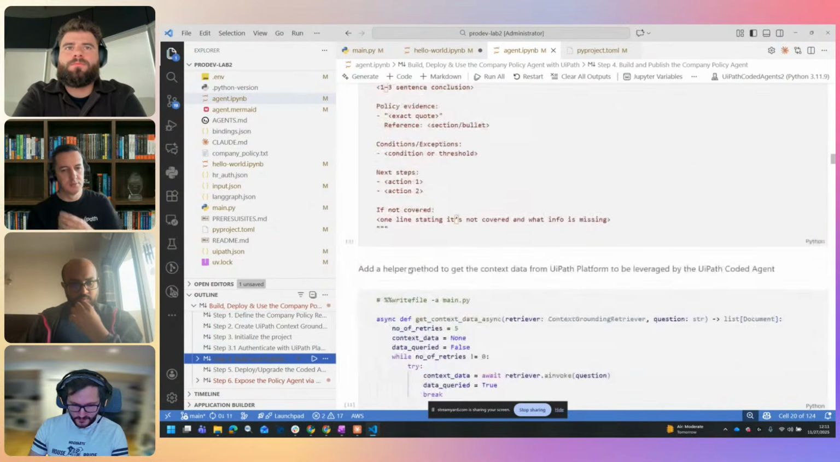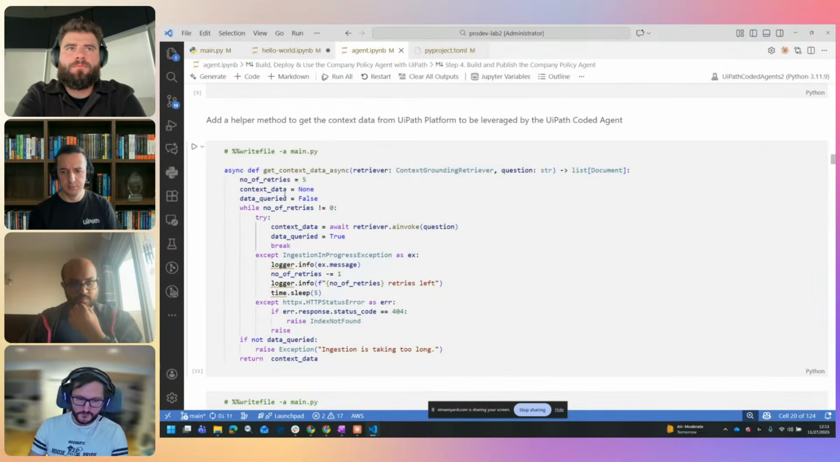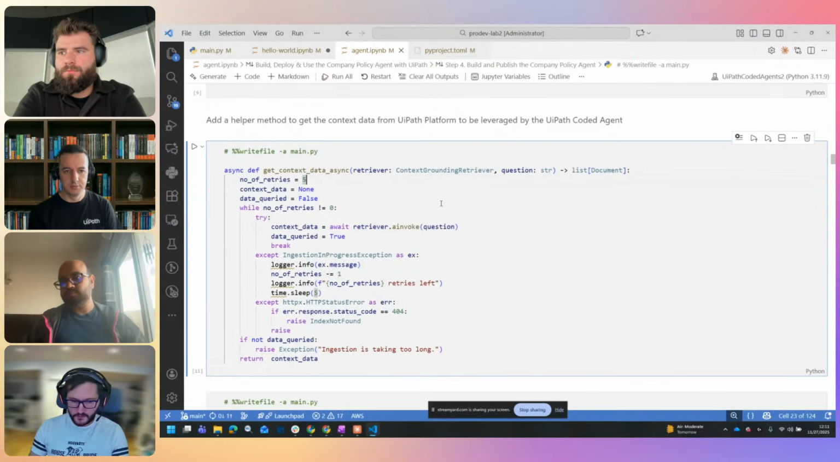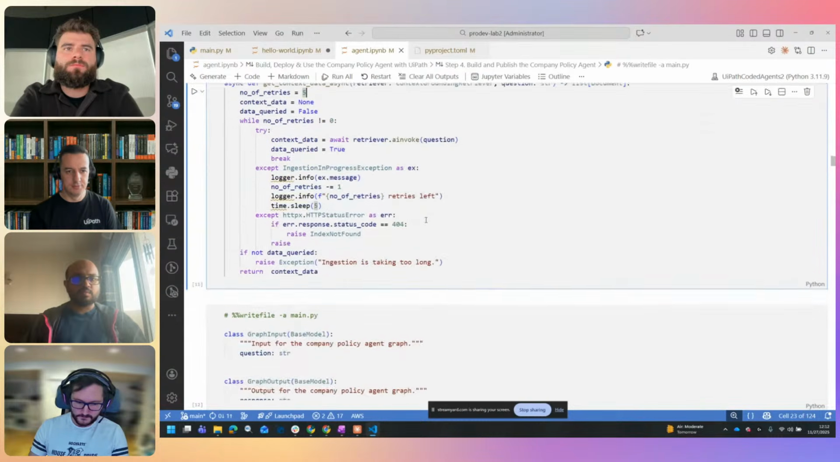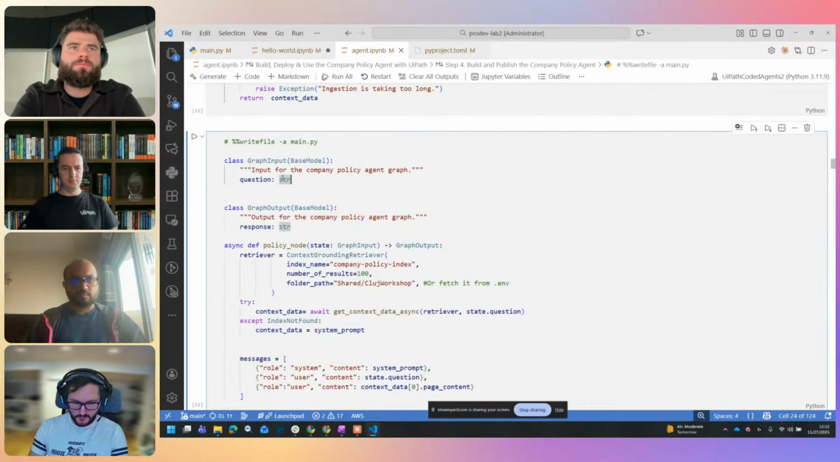Okay, so to retrieve our policy, we would use our context grounding retriever class, designed specially for LangGraph, that searches our vector index for a question a user provided. So let me show you how we'll do that.